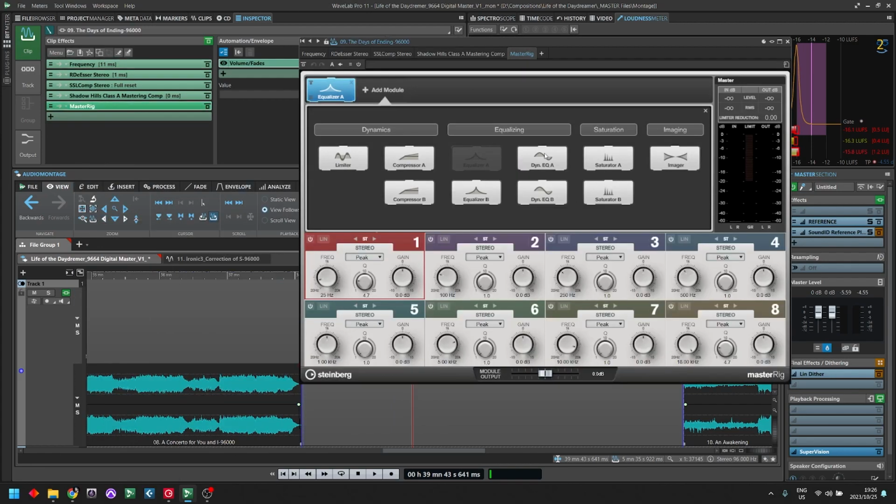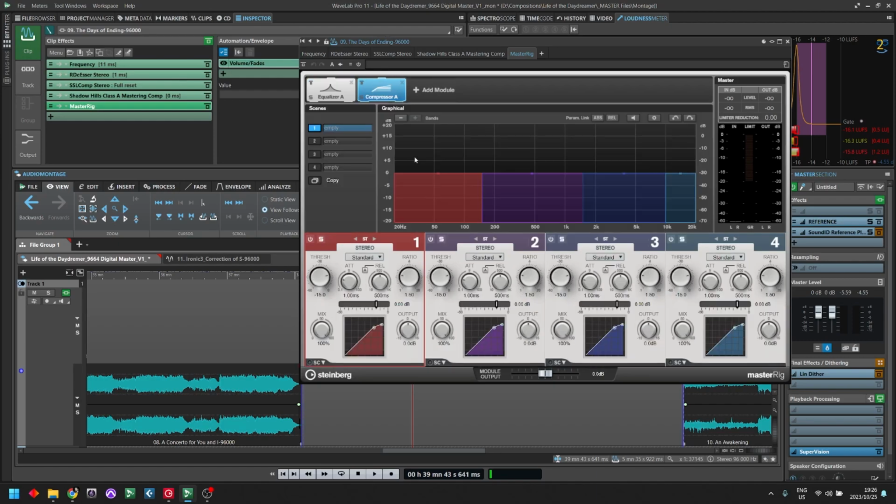But the one thing in the Elements version is that I think the EQ only has 4 bands and the compressor only has 2, which is absolutely fine. Not all masters require a multiband compressor. I mean, it is the main tool of a mastering engineer, but quite honestly, the multiband compressor can really ruin a mix. It really, really can ruin your music if you don't know how to use it properly.